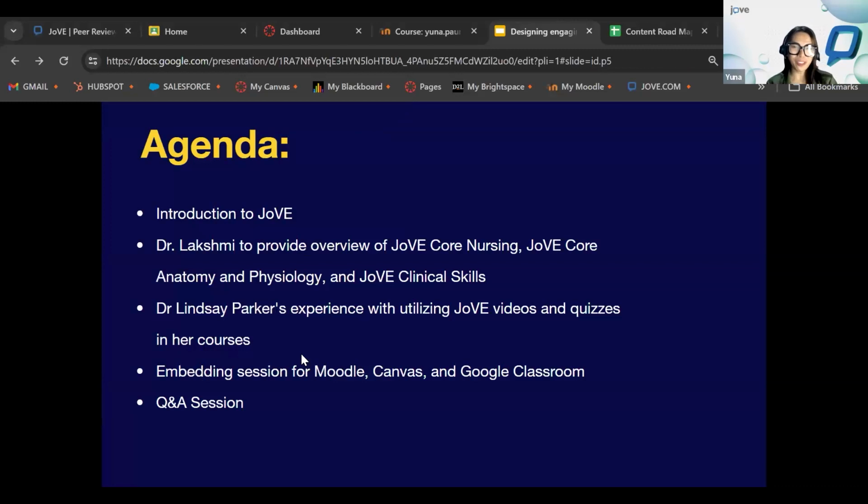Now, let's talk about today's agenda. First off, I'll give a quick overview of the JoVE platform. Then, I'll walk everyone through the steps of creating a JoVE account. It would be great if everyone could have their PC or laptop handy, especially our faculty members. Next up, we'll hear from Dr. Lakshmi, who will give us an overview of JoVE core nursing, JoVE core anatomy and physiology, and JoVE clinical skills. Following that, our guest speaker, Dr. Lindsay Parker, will share her experiences using JoVE videos and quizzes in her courses.